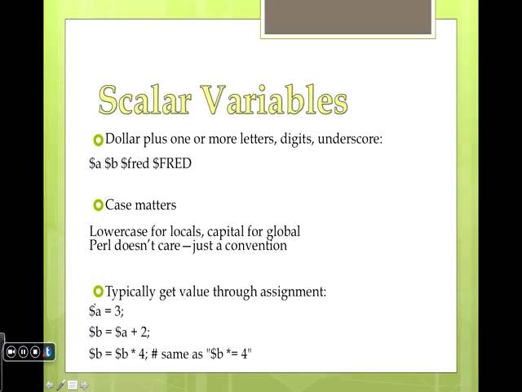Usually what programmers do in Perl, they use lowercase for local variables, where they use capitals for globals, like constants, naming of subroutines, etc. How can we assign a value? Typically with assignment, with the equal sign.